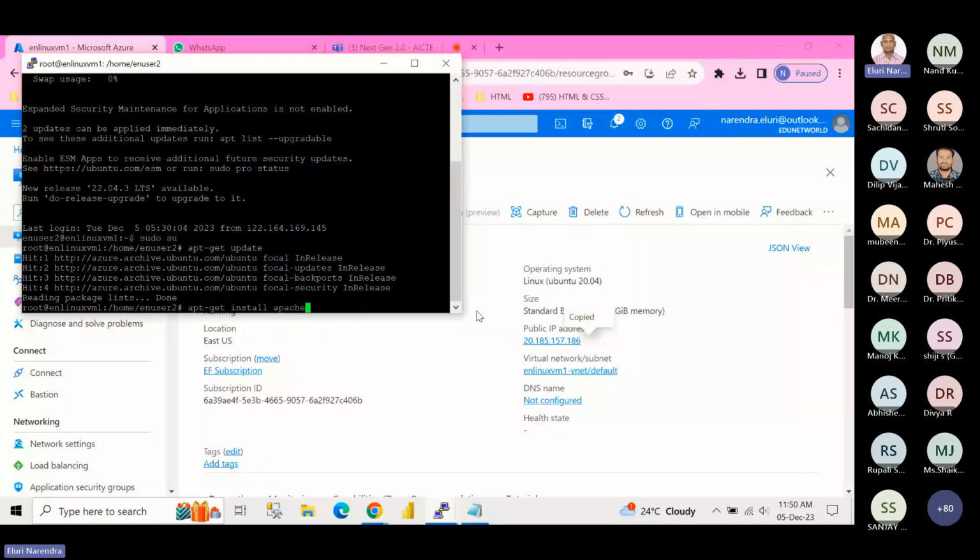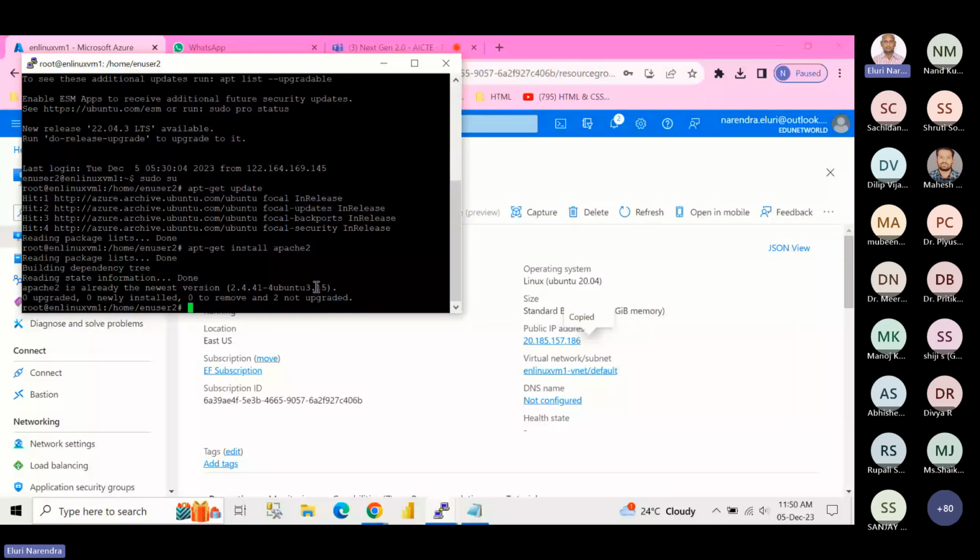Okay, so now it is installed. Since it is the first time, it is taking a little time, and finally it has installed the Apache 2 server in your Linux virtual machine. After installing the Apache 2 server on the virtual machine, I need to start the server.